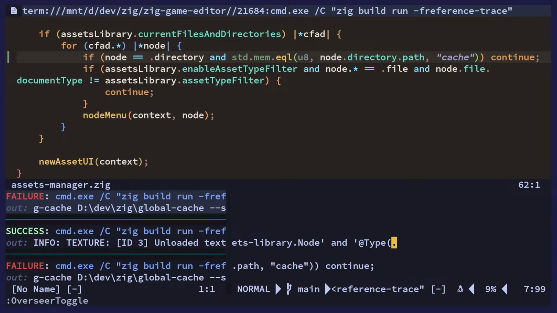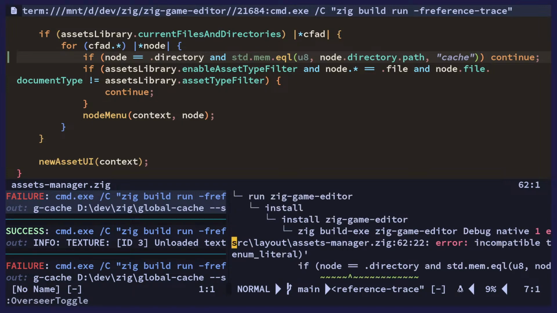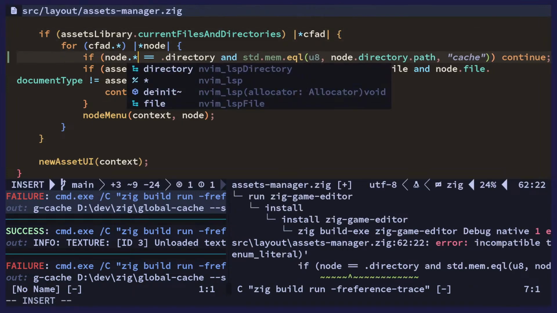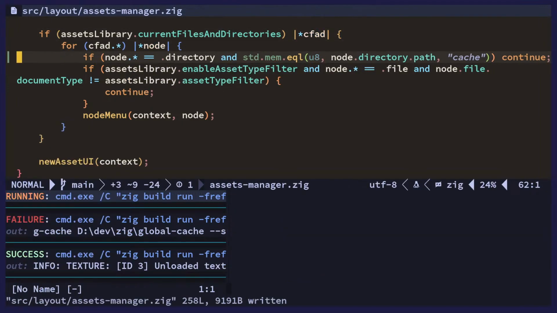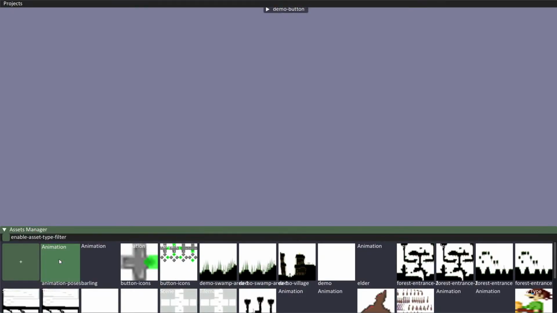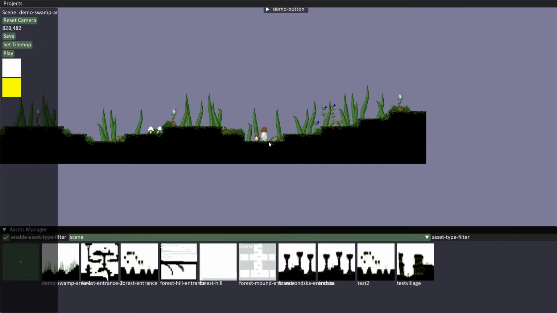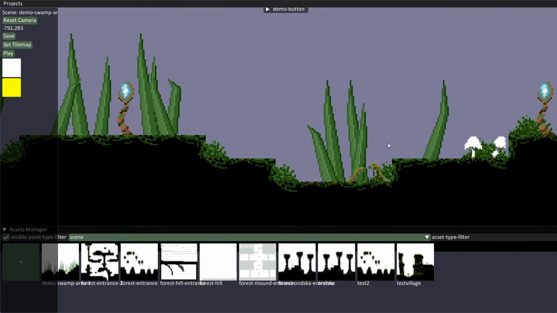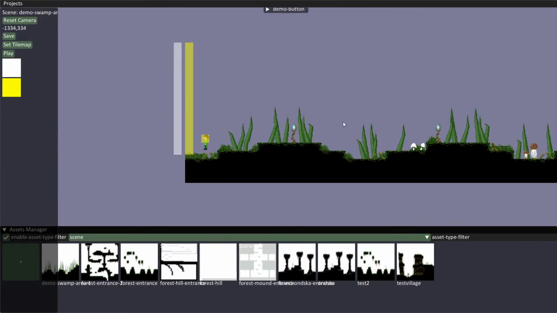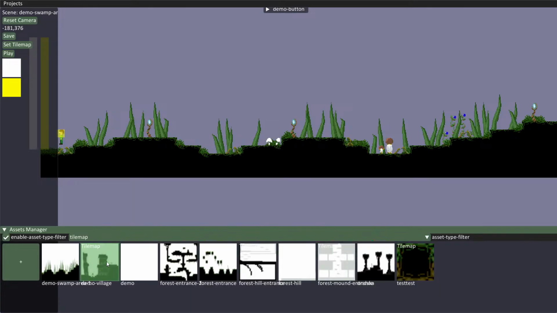Incompatible types. Yeah, here we go. So you couldn't do that, you had to do this. The LSP said you could do it, but it was lying to me. Okay, there we go. And now the directory is gone. Awesome. And if we open up this one and check if it's lagging, no, it doesn't feel like it's lagging at all. Okay, great.